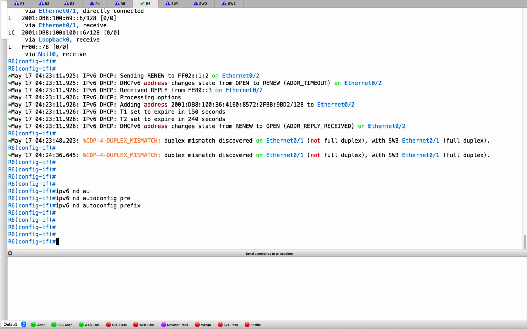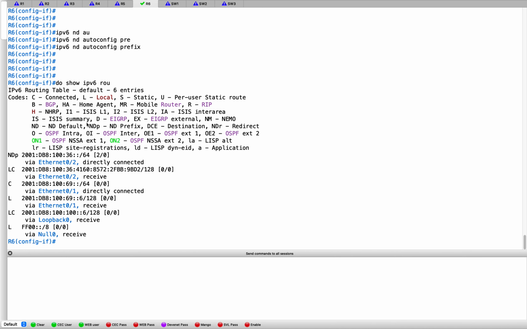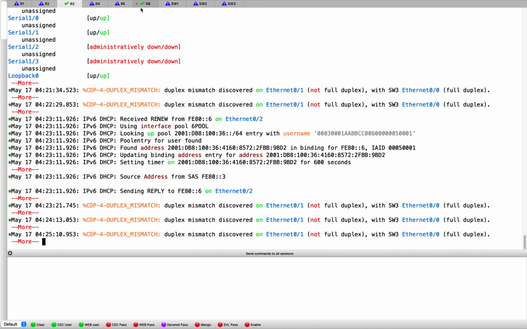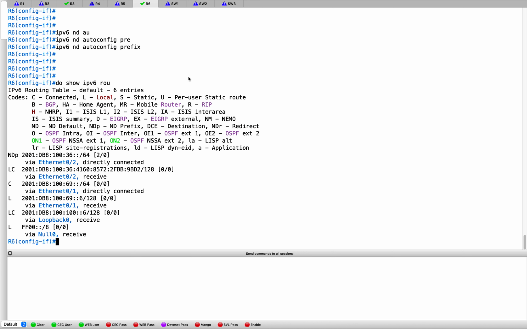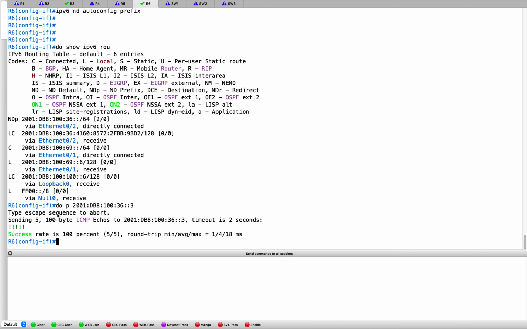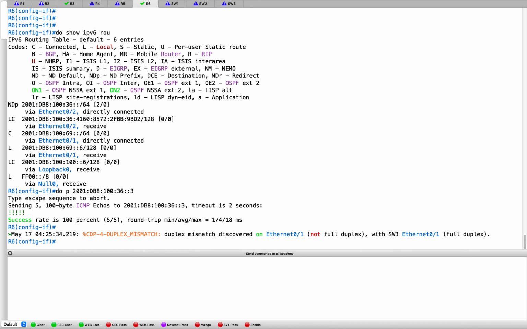So once I do that, do show ipv6 route. There you go. We have obtained the correct /64 now, which means I'll be able to ping the one which I was not able to ping earlier. If I do ping now, there you go, I'm able to ping. So we just need to get the prefix from SLAAC using autoconf.